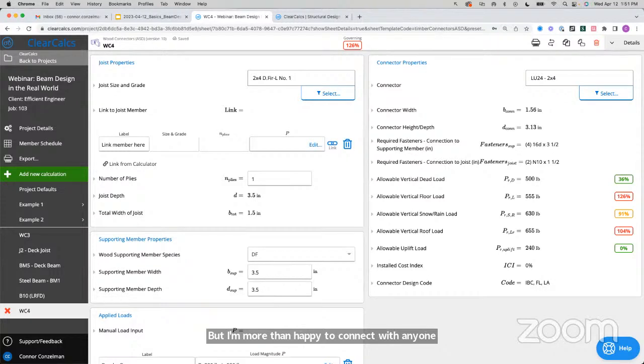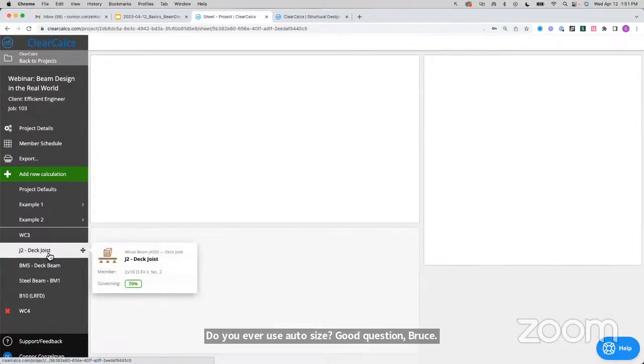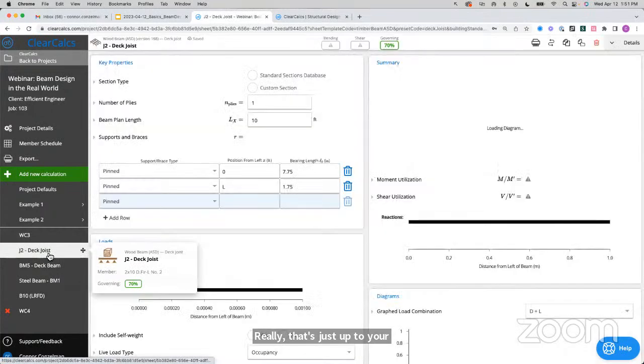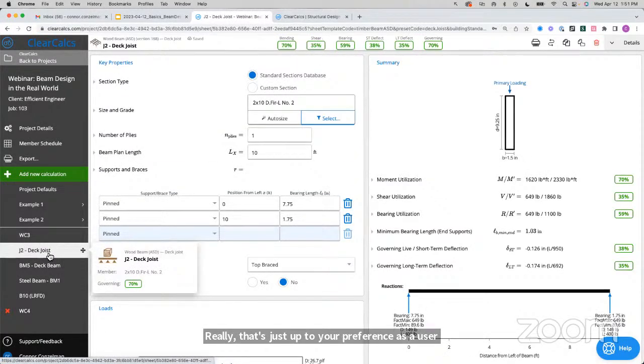Do you ever use auto size? Good question, Bruce. Really, that's just up to your preference as a user. So, oh, it looks like you asked Jason. So Jason never uses it. I've talked to quite a few people who do use it. It really just depends on how you think your timing might go a bit quicker.